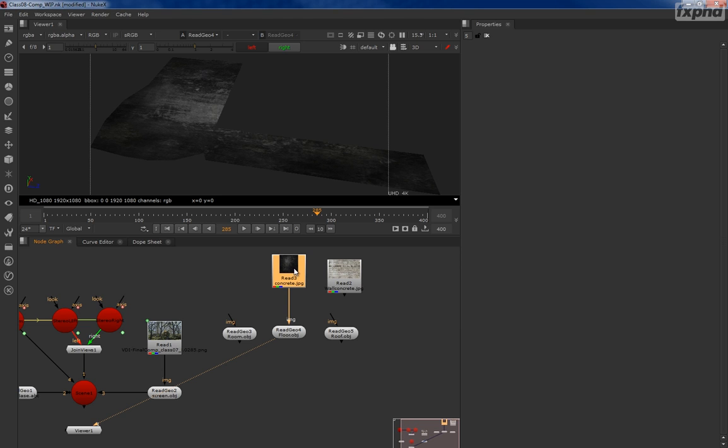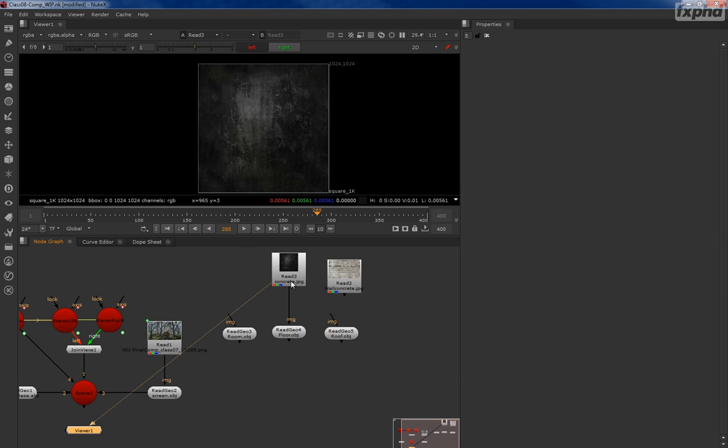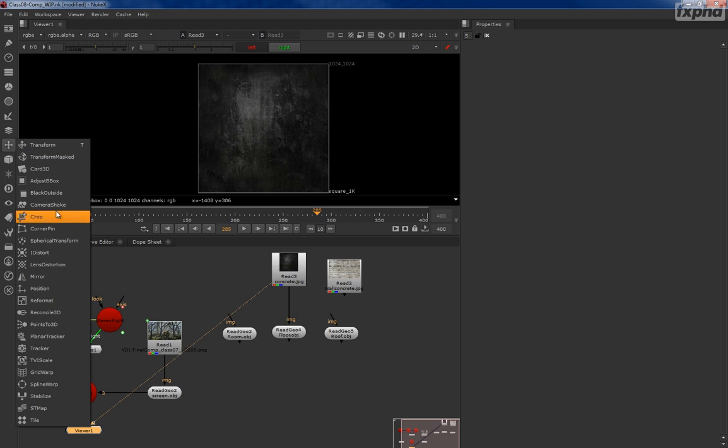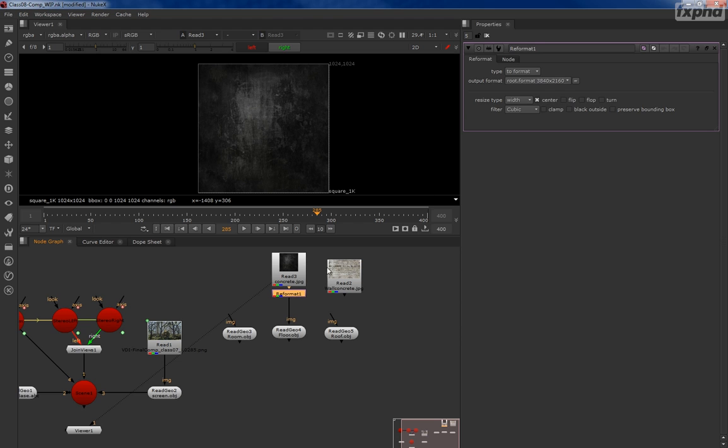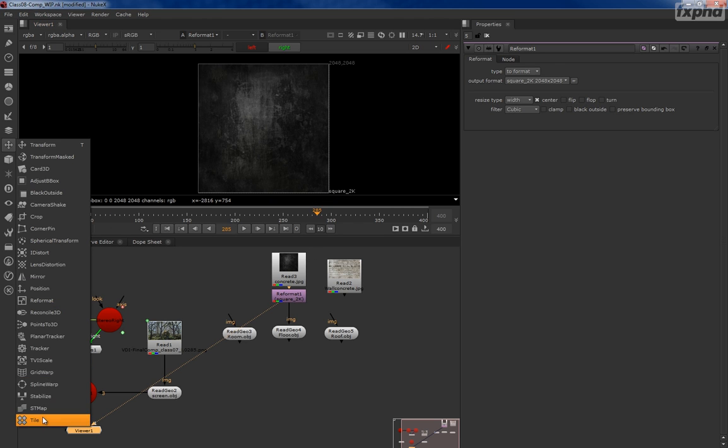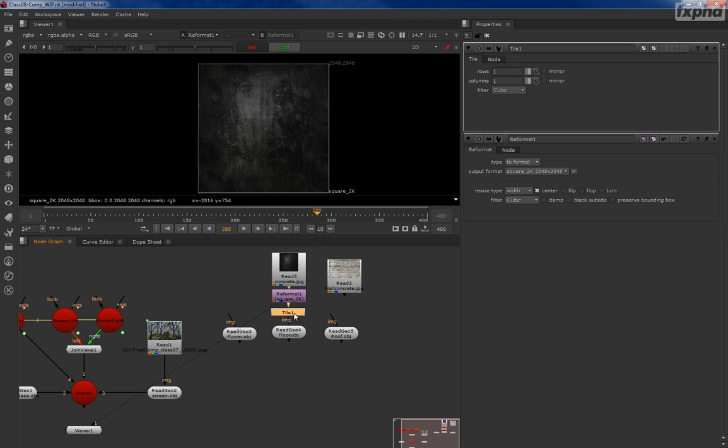So I'm going to take the concrete and I'm going to reformat it, because right now it's 1024 by 1024, into a 2K square. Now, I want you to understand why we're doing this. And so I'm going to reformat this into 2K. Now, the reason why we reformat it into 2K is because of the way the tile node works. Tile is simply going to tile the texture that already exists within the limits of the image resolution.